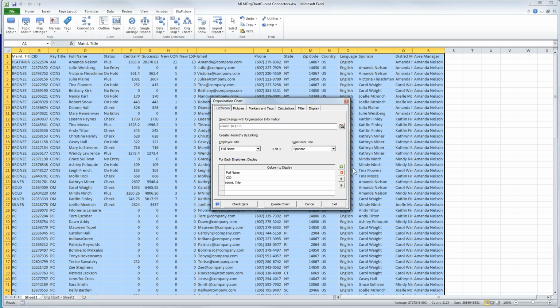So I'm going to open up the dialog. Similar to the data map, we select Arrange, and we're going to use full name as the employee title and sponsor as the supervisor title. Now, even though it's not necessarily a supervisor when you're working with multi-level marketing, it does conjure up that feeling of mentorship, essentially. So the columns that we want to have displayed on each of them are our full name, the consultant's ID, and maybe the maintenance title, and maybe we add the phone number in here. Let's go phone, because we want to easily contact them, right?